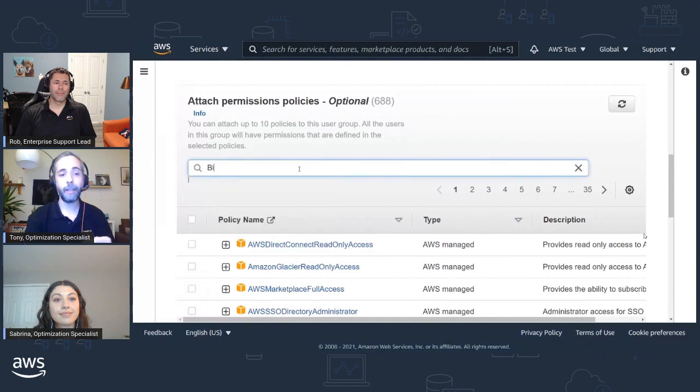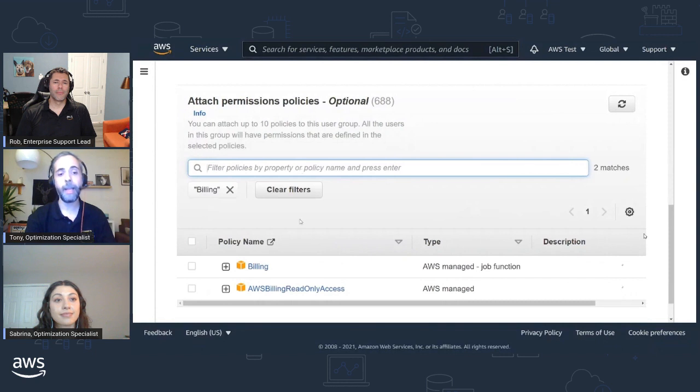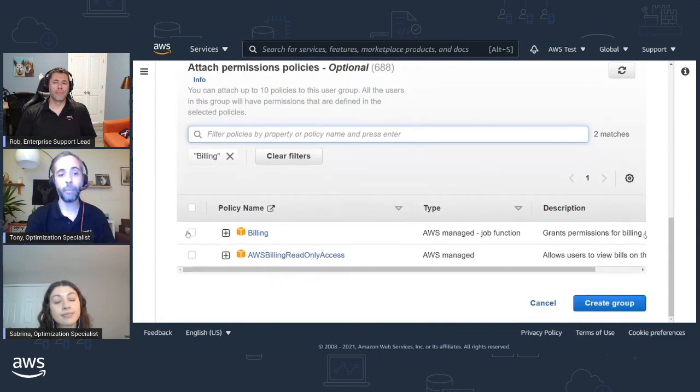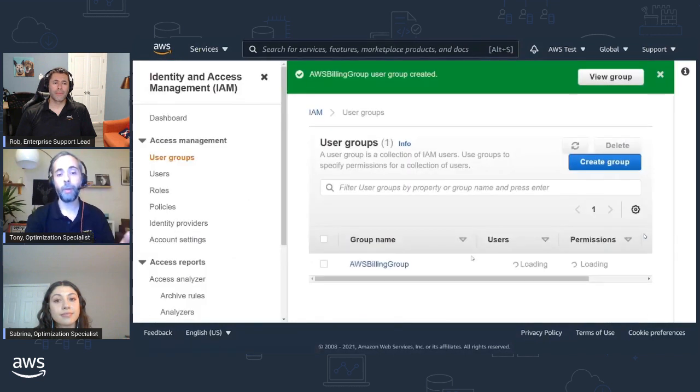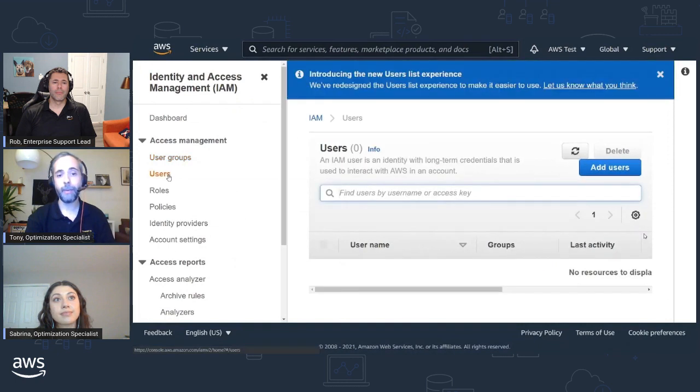Now we're going to search for the policy that we want to apply to this user group, and this is going to be billing, which will provide them with the access that they require to perform all the tasks related to billing. Now that we have our group, let's go ahead and create those users.